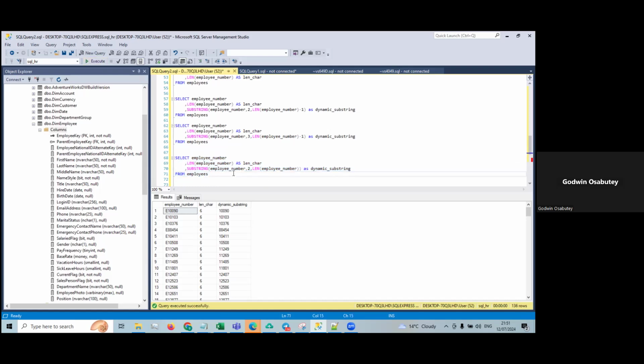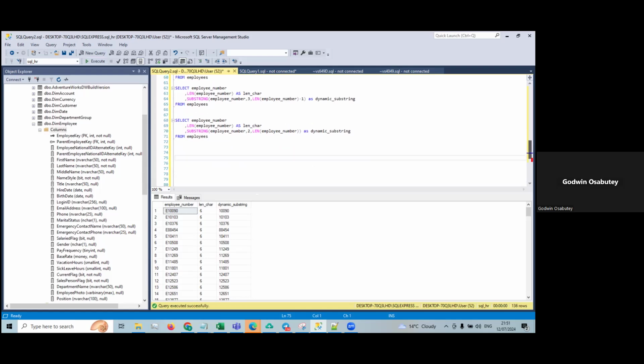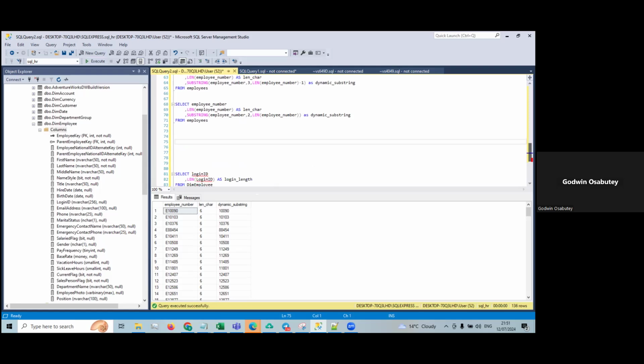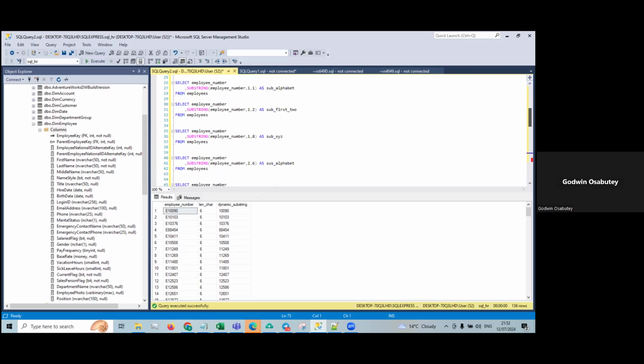Okay, so let's see another way by which we can write these. There is another way, and that gives us the opportunity to start from whichever end we want, whether from the left or from the right. Let me see what I can quickly copy.